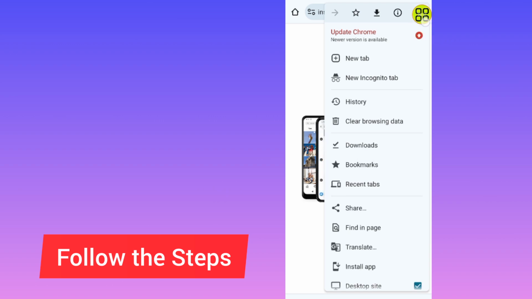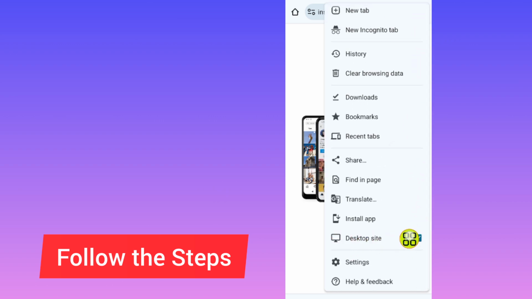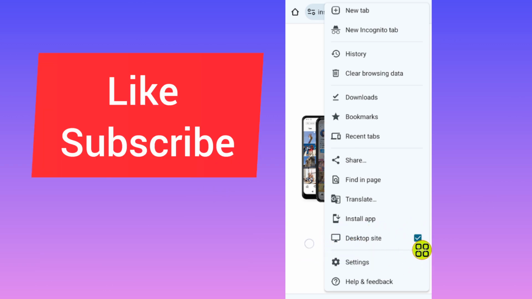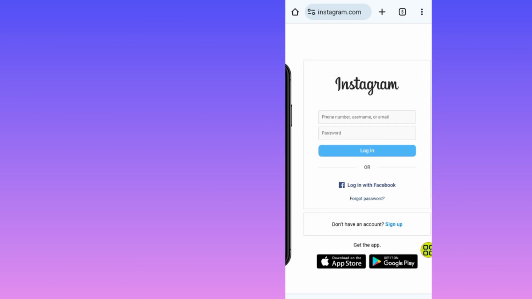After you tap on this menu at the top right side of your Chrome, scroll down and tap on this, as you can see where it says desktop site. Make sure you check this option, desktop site. After you check this option, now as you can see, it will give you the option to log in to your Instagram account.